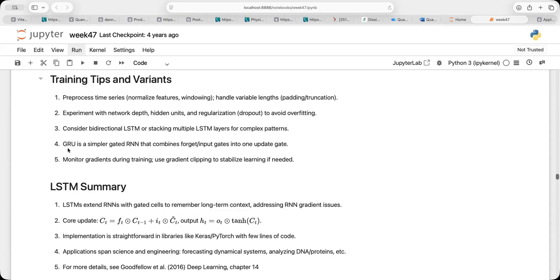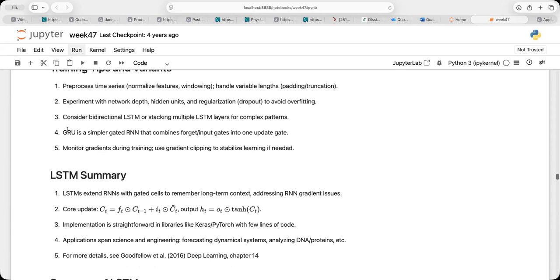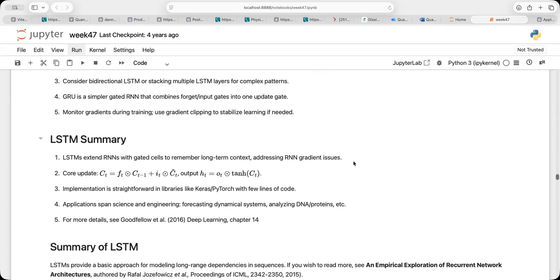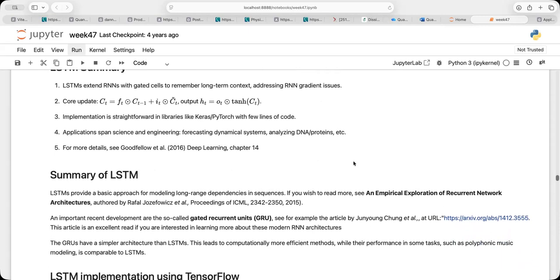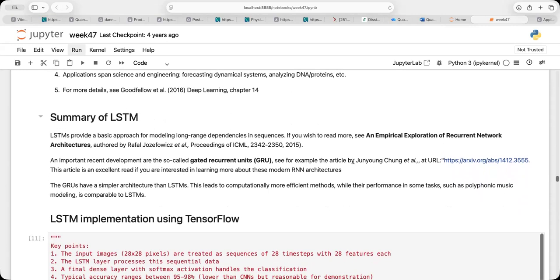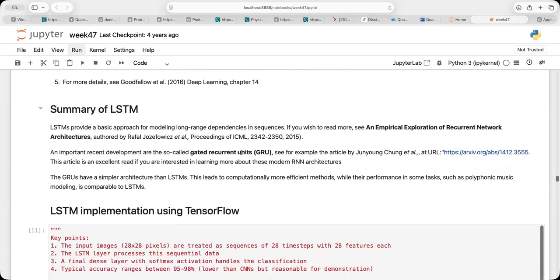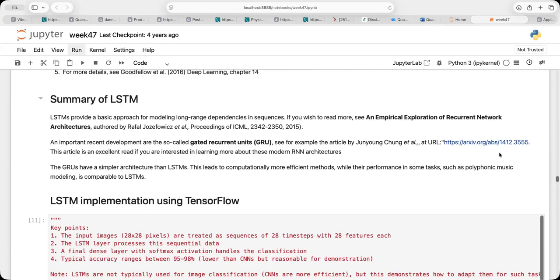Gated recurrent units are also a simpler gated RNN that combines the forget and input gates into one update gate. That's another option to the LSTM, which we haven't discussed. You would typically monitor gradients during training, and you would use gradient clipping to stabilize learning if needed. These are the typical tips which you would use, and if you want to read more, there are some references here which I recommend.